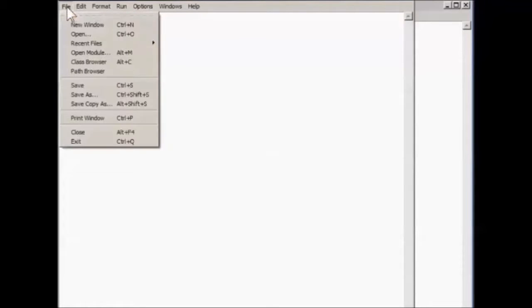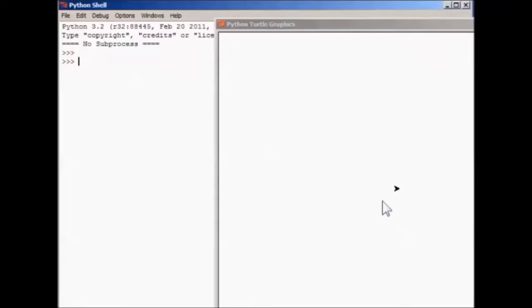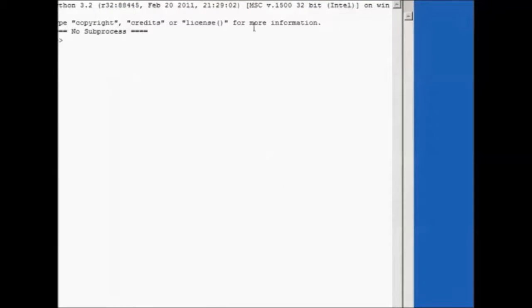I go File, Save, and I run it. If I click the turtle, does it turn red? It sure does. Okay, so you can close out the graphics window, but you don't want to close out your Python shell.